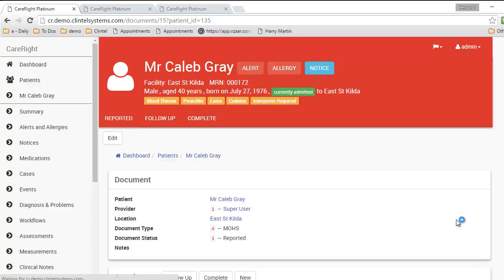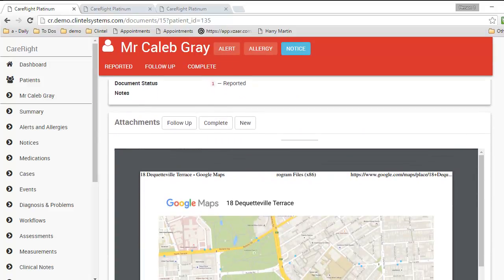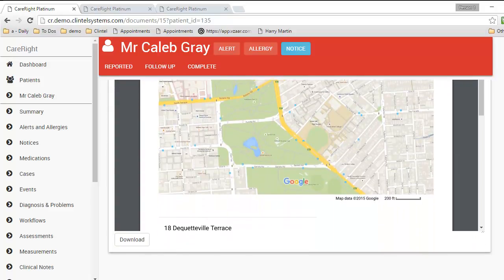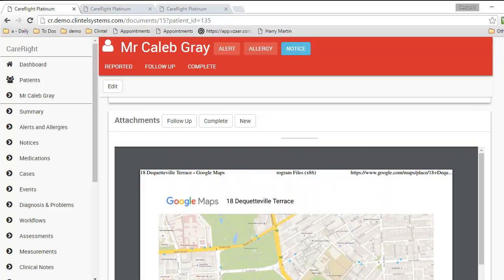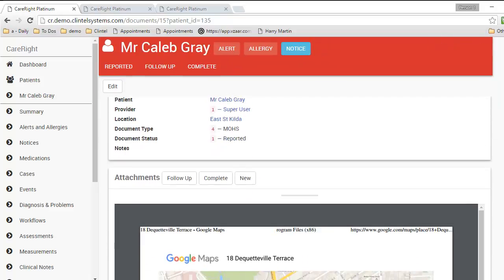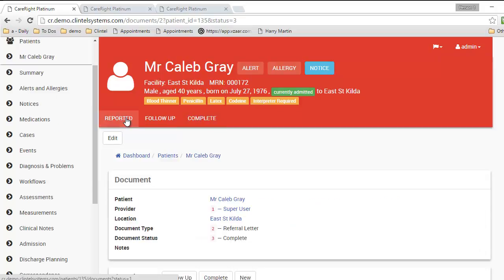we can go in and we can see that document. In this case, just an example document here. PDF documents and also JPEG documents will preview on the screen. At this point, you can mark whether or not some kind of follow-up is required for this document, or whether you viewing it is enough and no more action is required. So we can just mark that as complete if no more action is required, and that moves it out of the reported tab and into the complete tab.